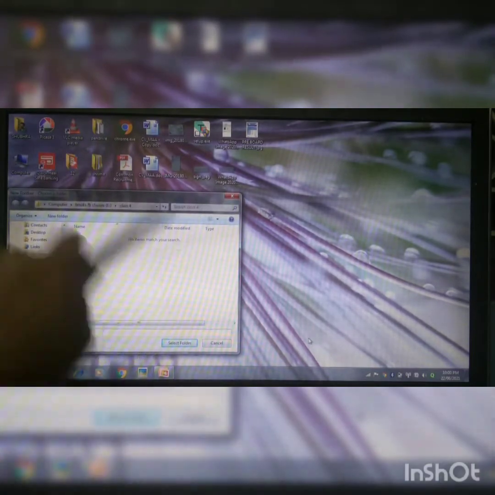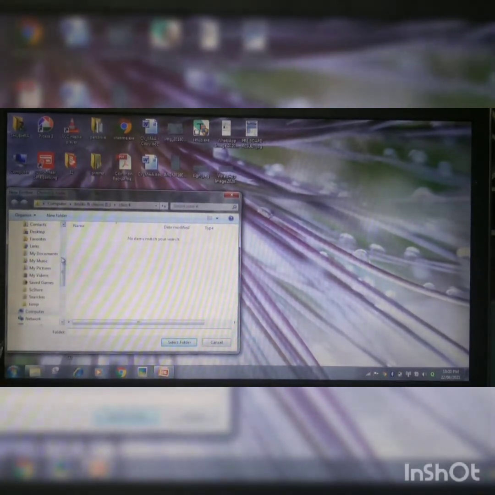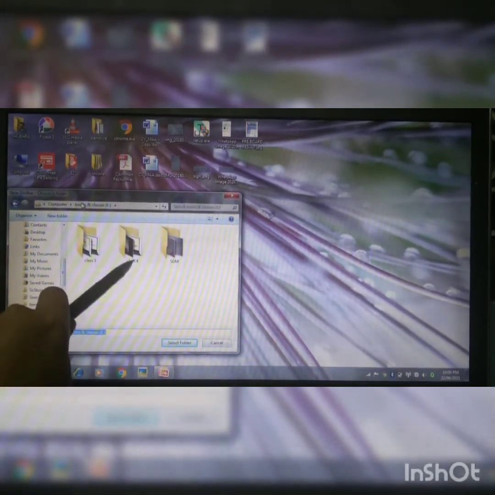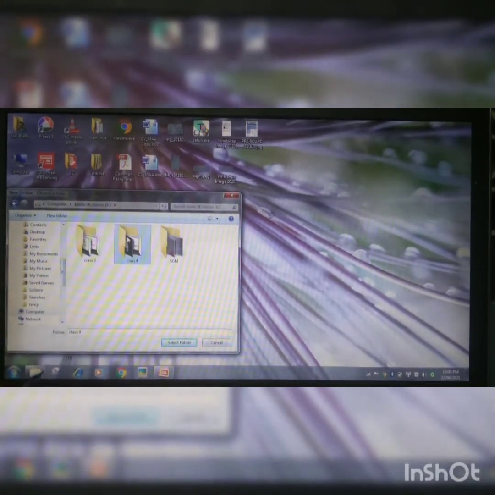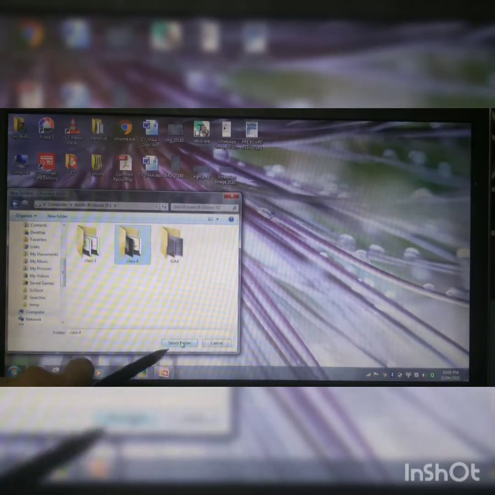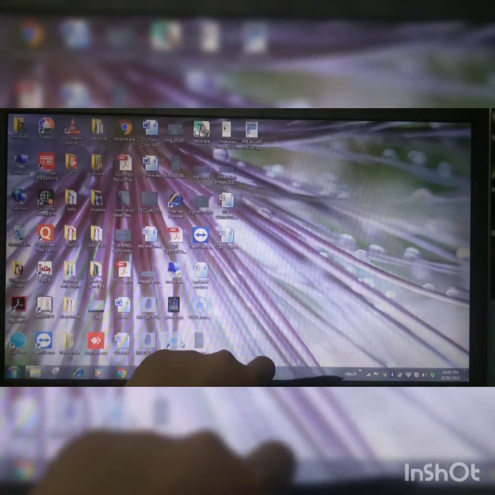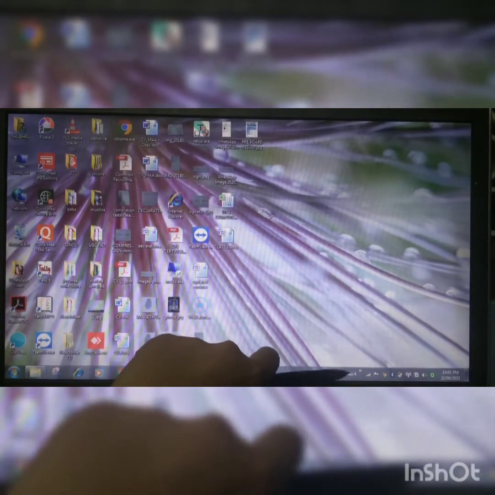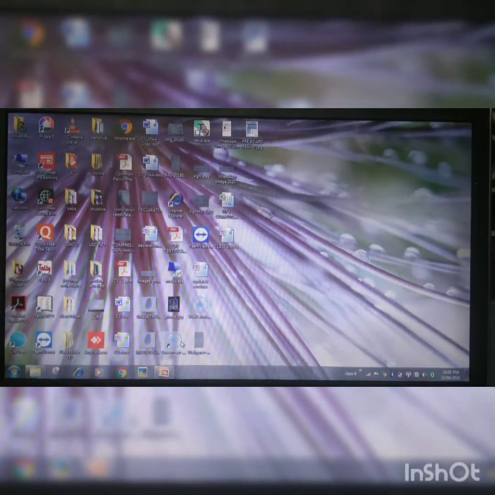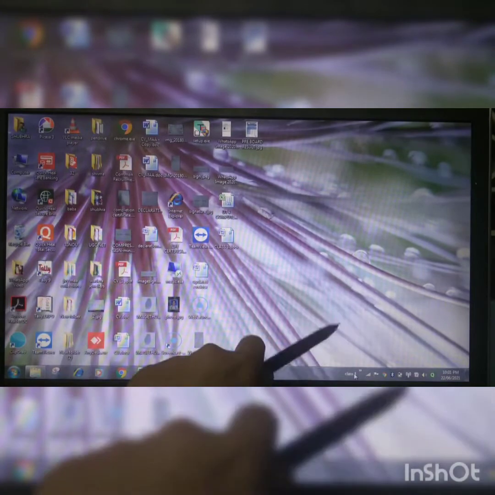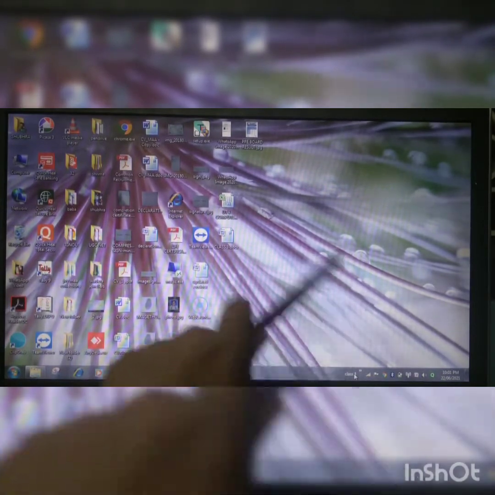Then this dialog box will open. I will add this one, class 4 folder. Then you have to click on this select folder option. Now you are able to see this class 4 option is added in the taskbar. So this is how the quick launch toolbar works.